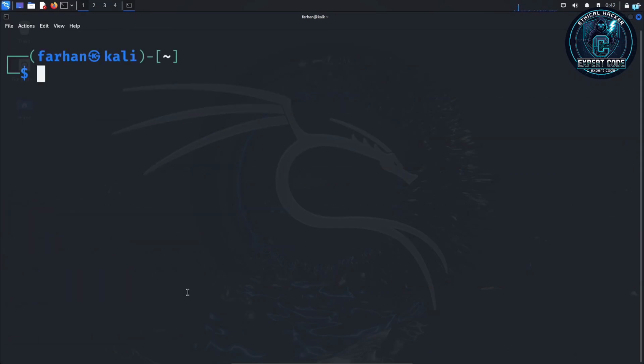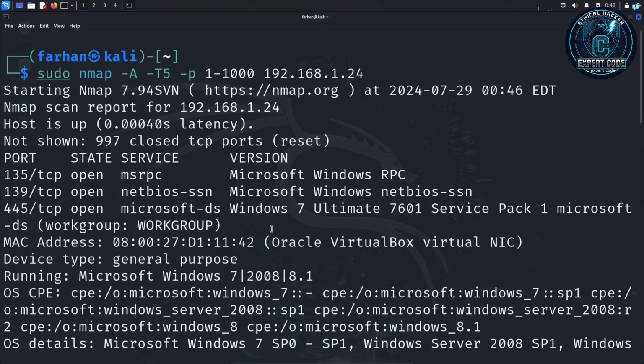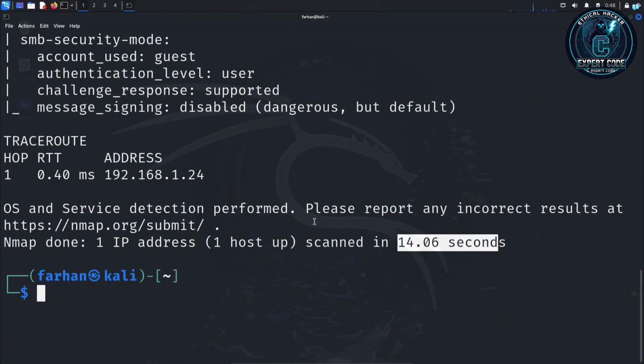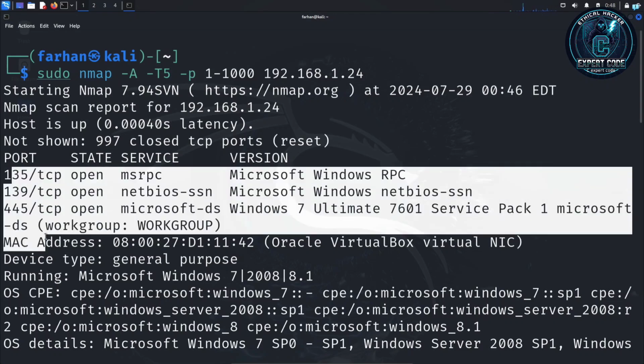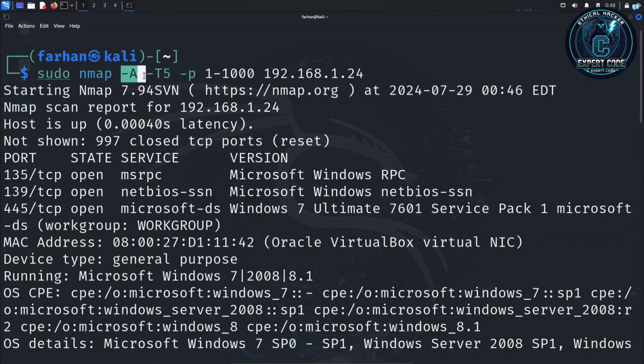Now you can combine multiple options at the same time on Nmap. So I will type the command sudo nmap -A for aggressive mode, -T5 for a faster scan, -p for port. I can specify the port. I will scan from 1 to 1000 and the IP address and press enter. I can now confirm that the scan was much faster. It was in 14 seconds and it scanned from port 1 to 1000. As you can see, there is no port after 1000, and I also get the rest of the information because of -A. So this is how you scan a network with Nmap.